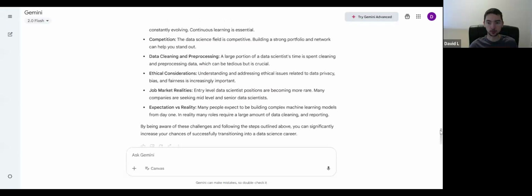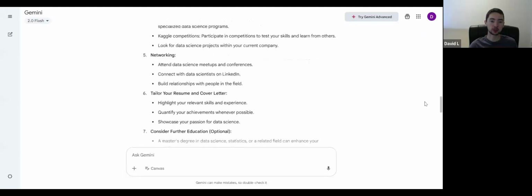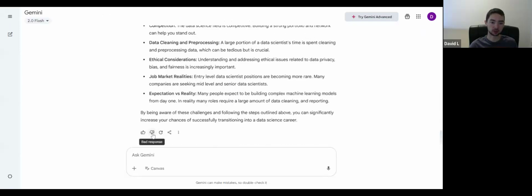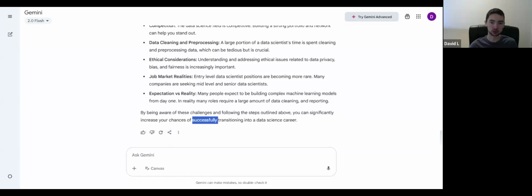Yeah, so this is Gemini here, and let's say you ask it a question, and then at the bottom there's a thumbs up, thumbs down, and redo, and then you can double check the response. This could be considered an example of reinforcement learning from human feedback because I'm a human and I can rate this response.